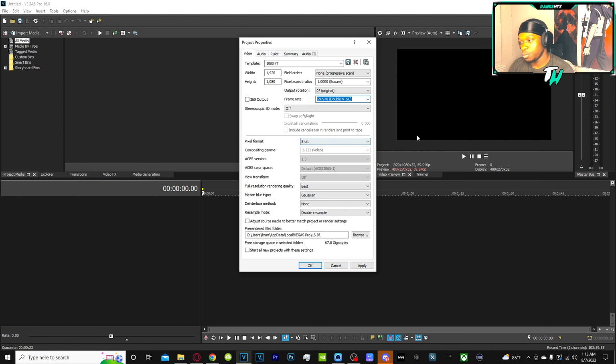Obviously, pixel format, keep it at 8-bit. Full resolution rendering quality, keep this at best and nothing less. Motion blur, Gaussian. Gaussian is the best type of blur I've used, honestly. De-interlace method, this is not something you ever need to touch.